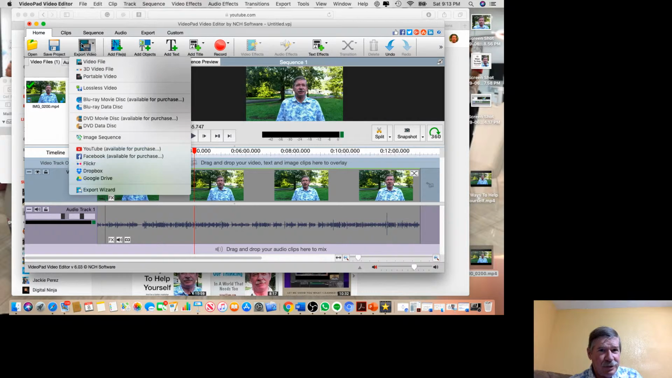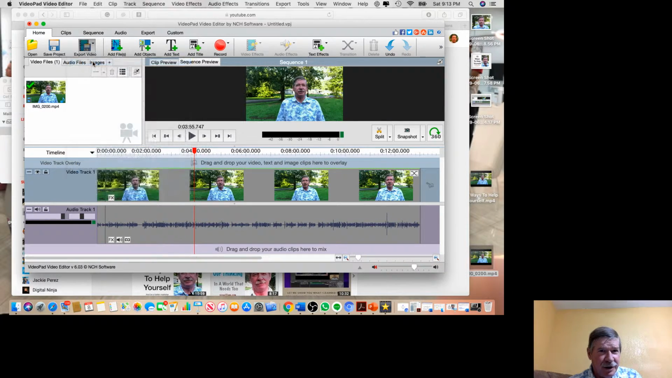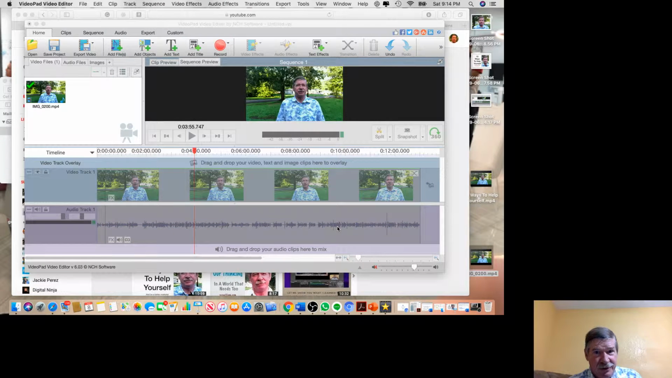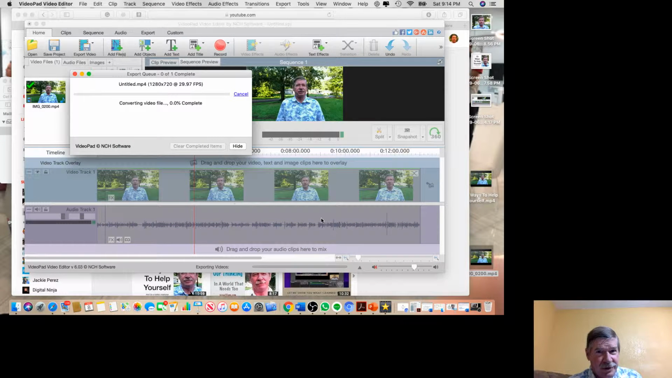Go up here to export video file. Then it'll ask you to name it. You name it whatever you want to name it and hit create. And it takes a while for it to create it. This time it probably won't because it's already created one. But then it'll come up with a file name. See, that's what it does there. But anyway, it'll show in folder or something over here. And you can click show in folder and it'll show you where it went.